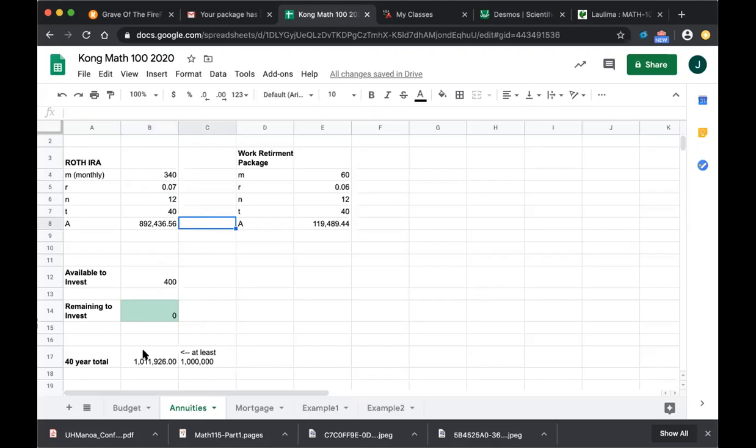Okay, the other thing is the total of investments should be here. This should be at least $1 million. This is the total for 40 years. Now where does this come from? It comes from the sum of these two values, the future values, this one and this one added together. So this one should automatically update as well.